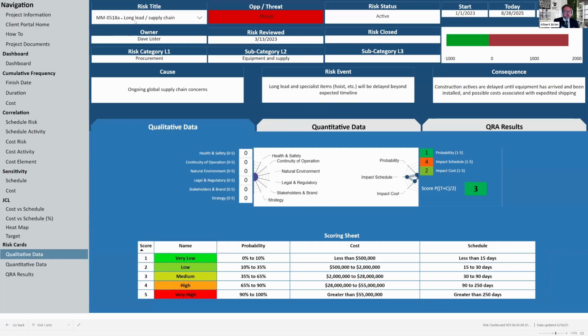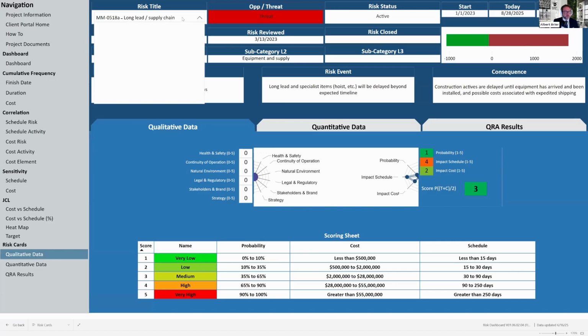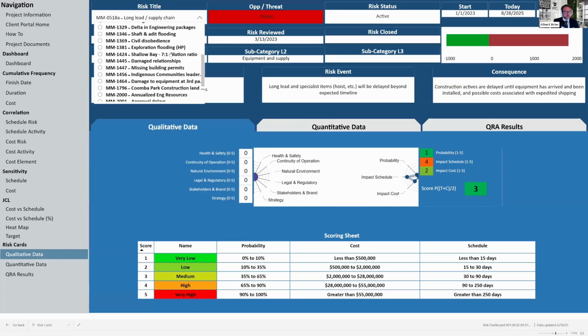So here we are on that. This is a different risk. This is a long lead and supply chain risk. You can see how the qualitative scores map out here onto this spider chart. And for what it's worth, I think I'll just switch to maybe something a little, there we go.